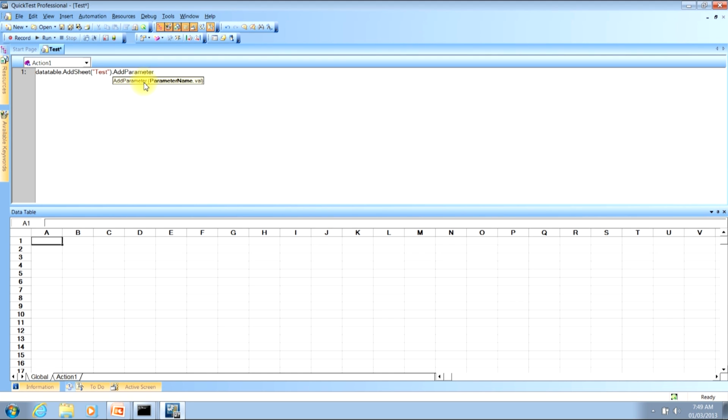Once you do that, you'll notice that the drop-down list will go away and the word AddParameter will now be in your script. You now need to hit the space bar to create a space, type an open quotation, and then the name of the new parameter that you want to create. For our purposes, I'll just use the word first. Whenever you've completed entering the name of the new parameter you would like to create, type another quotation mark, comma.